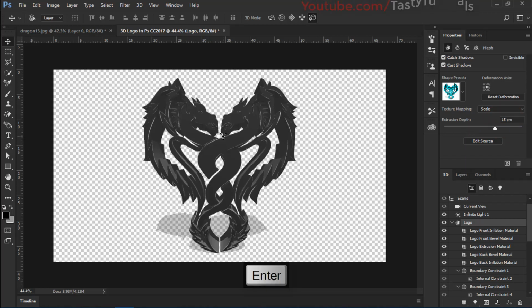I think 15 is nice. Yes. No, I think it should be 10. Looks great and it will look much better. So we'll click on 12. Yes, 12 is nice. Great. Now this is the size of our extrusion depth.